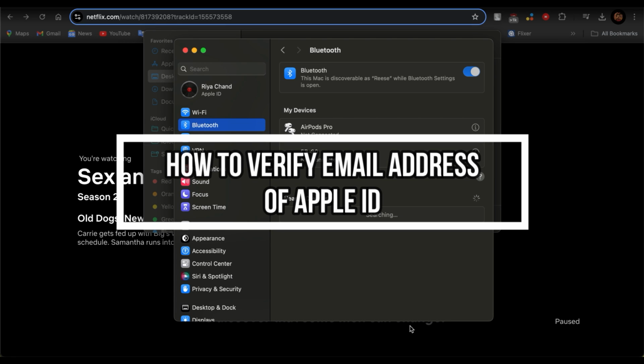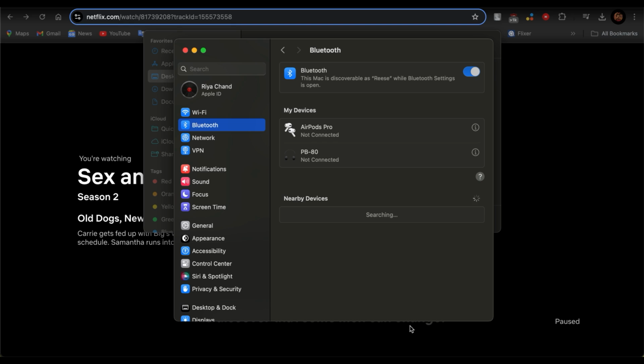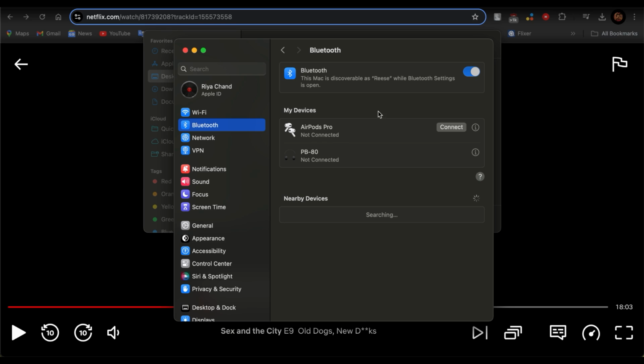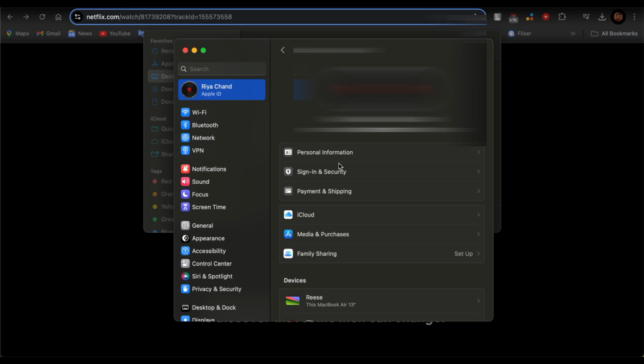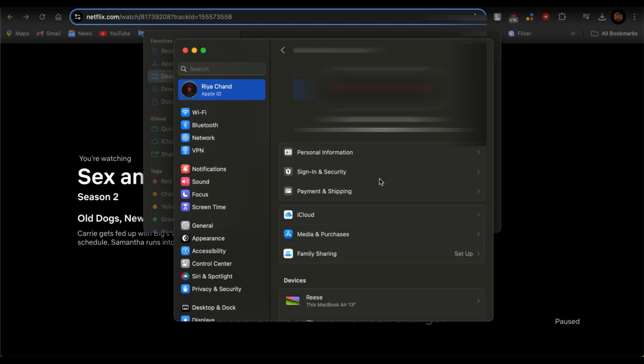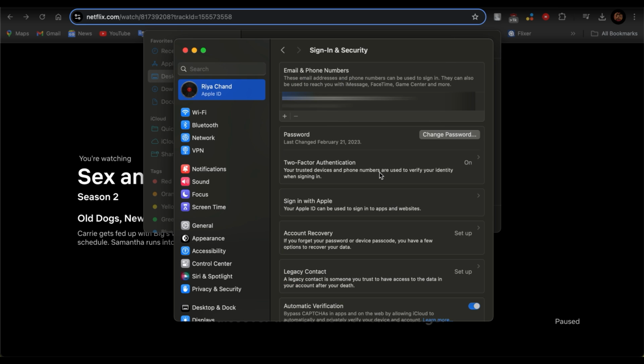In this video, I'm going to be teaching you guys how you can verify your email address. So in order to do that, first of all, you just need to open your settings, and after that just go ahead and tap on the top bar that has your name on it. And once you're there, you'll see the option Sign In & Security right above Payment & Shipping. Open it. Now you can see your email address.